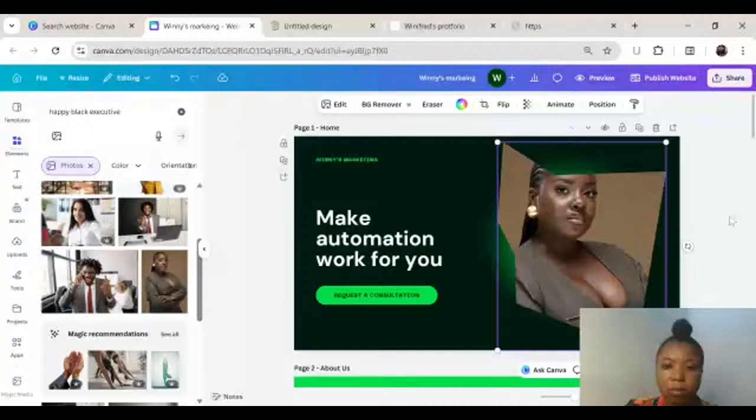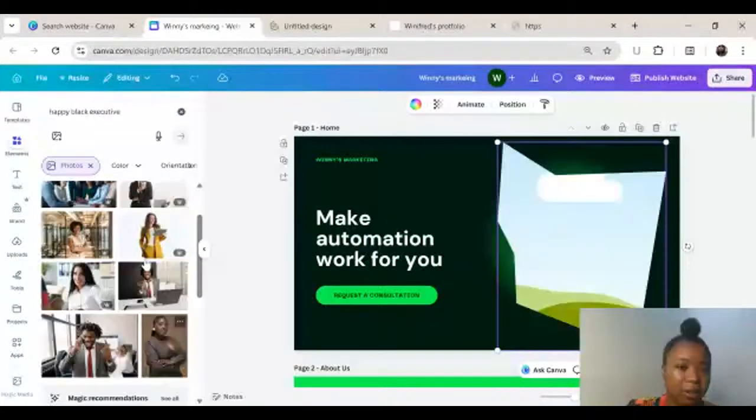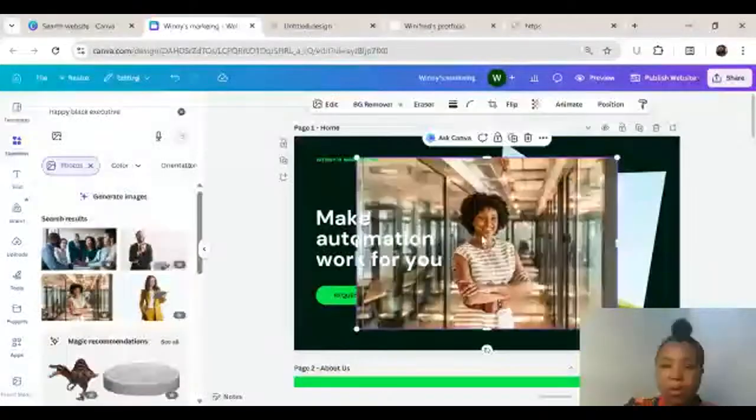So it's still cutting her head off. I don't want it to cut her head off. Better fix this. Here's another image that is also nice. It's a lady's image. This shows everything.